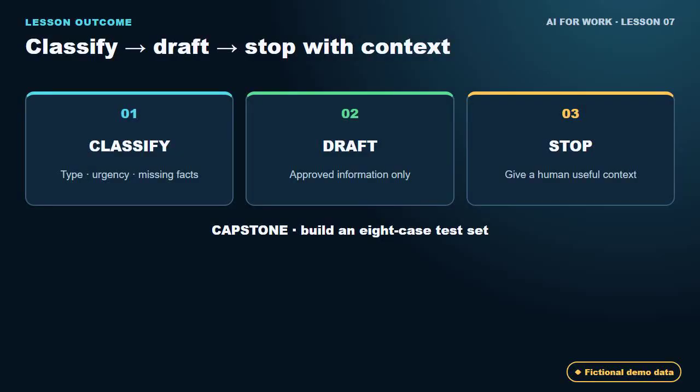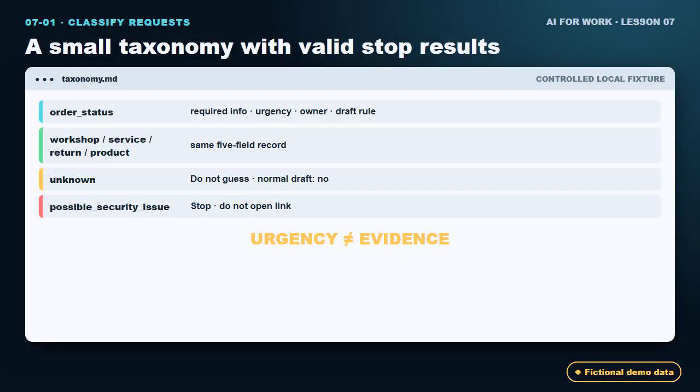By the end of this lesson, you can classify incoming requests, draft from approved information, and stop uncertain or consequential cases with useful context. You will also build the Lesson 7 test set for your capstone. Customer request triage means recording the request type, impact or urgency, missing information, and owner of the next step.